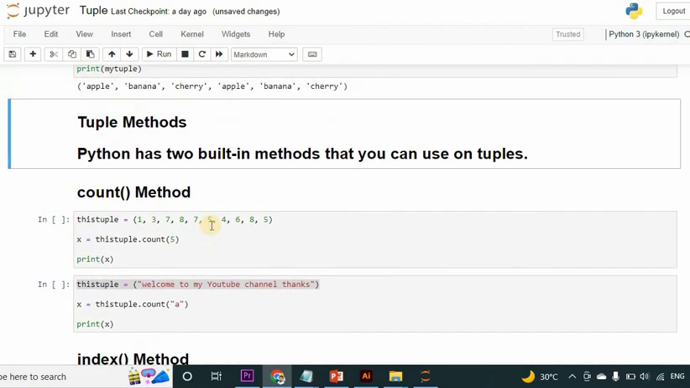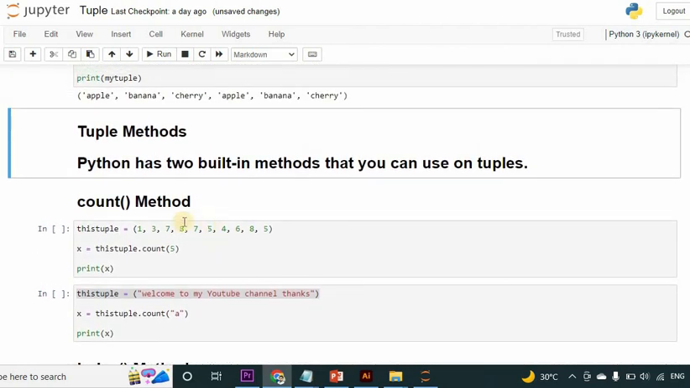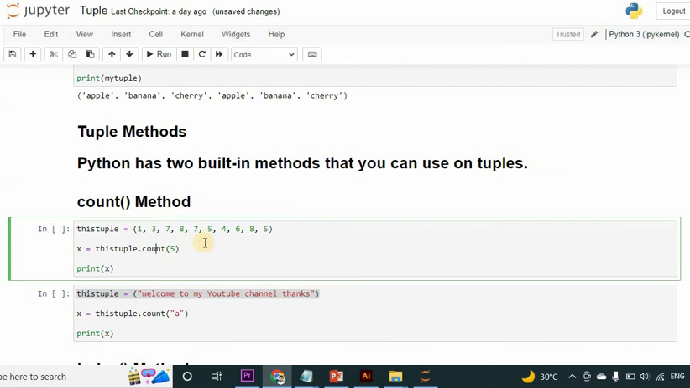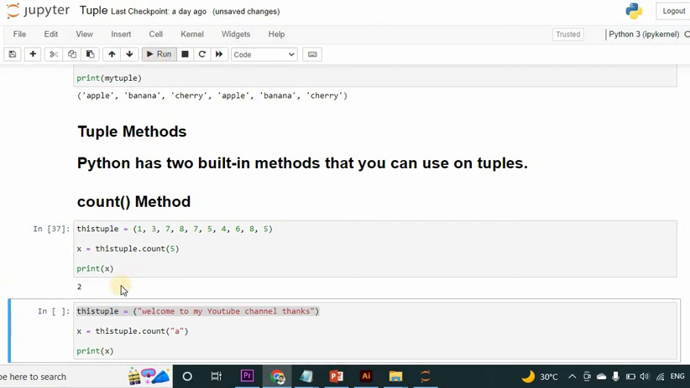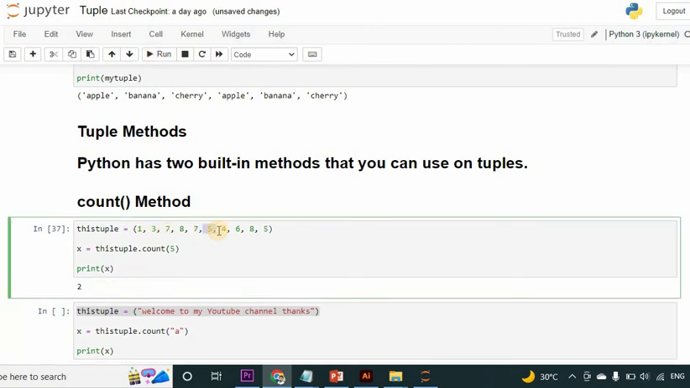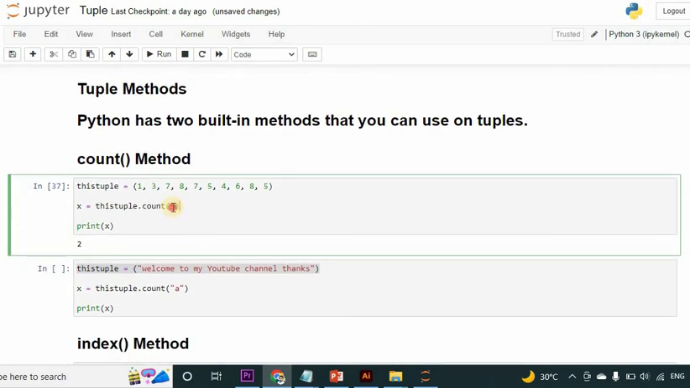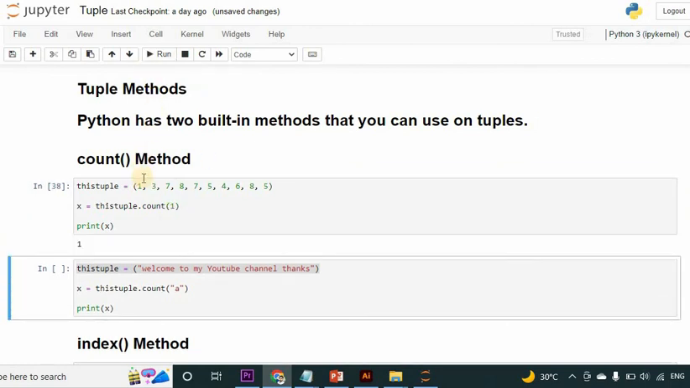Okay, so here are the tuple methods. Python has two built-in methods that you can use on tuples. First, count. See, I am counting 5. How many times is 5 stored there? If I run it, 2 times, because one is this one, second is this one. By using the count function, I have created an extra variable, then this tuple dot count. I am counting how many times 5 is stored there in the tuple. So 2 times. If I check 1, see here, 1 time, because 1 is also there 1 time. So just like this you have to practice.